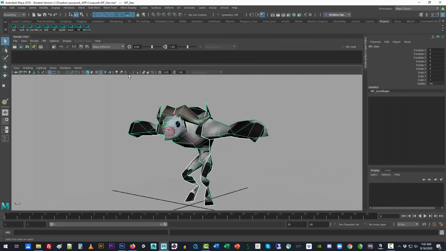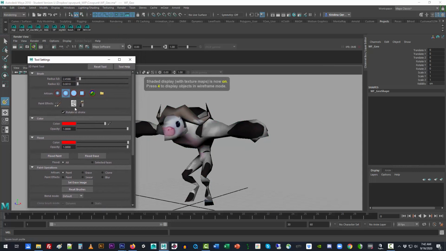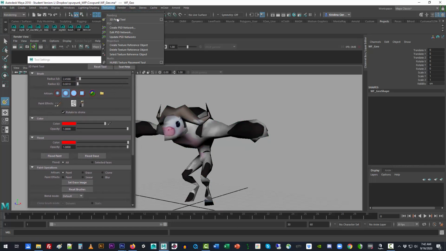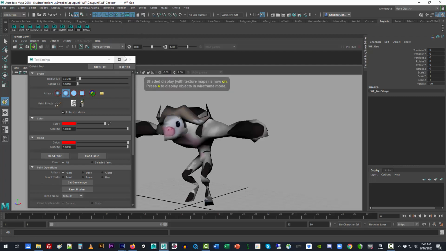to paint in 3D. But we do need to set some things up first, and that is that if you go over to rendering and then under texturing, there is a 3D paint tool. What you want to do is you want to always go to the options, because that's what brings up the tool set you're going to need. If you just go to texturing 3D paint tool, it doesn't bring it up.